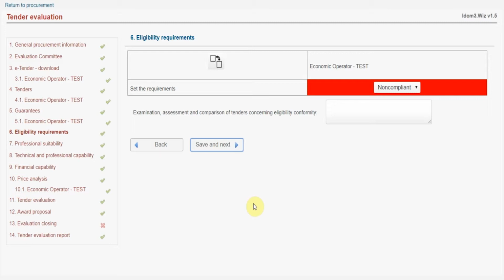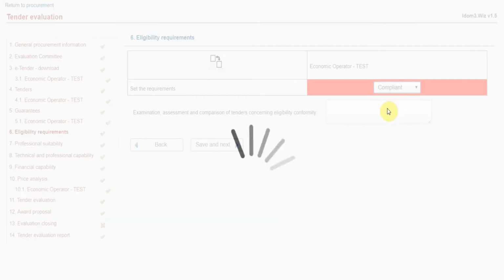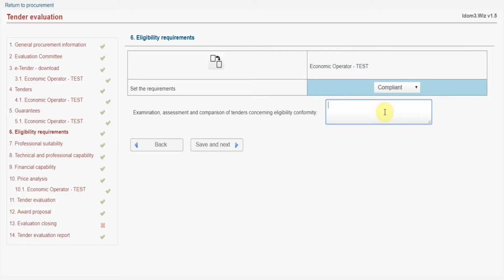In the sixth step, eligibility requirements, the Evaluation Commission uses the checklist to verify the operators that have submitted bids and whether the bids comply with the eligibility requirements. The options generated by the system are in compliance and not in compliance. In the examination and evaluation, the Commission can enter comments on certain operators regarding the eligibility requirements.